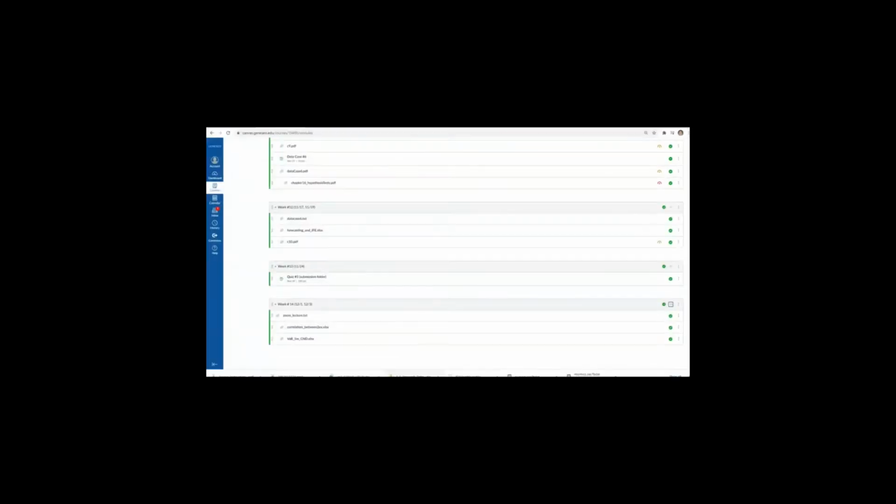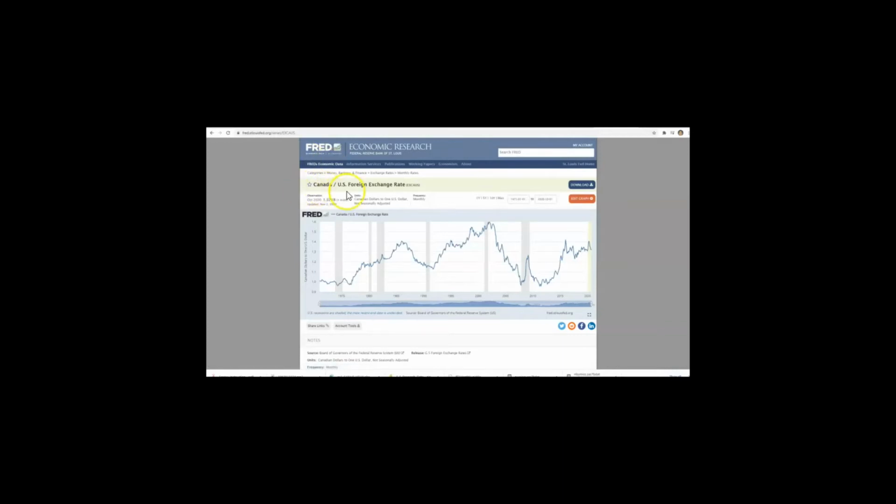So let's do it for the exchange rate between the Canadian dollar and the US dollar. This is the Canada US foreign exchange rate. This is Canadian dollars to 1 US dollar, so this is an indirect quote. So click max. Let's download the CSV file.